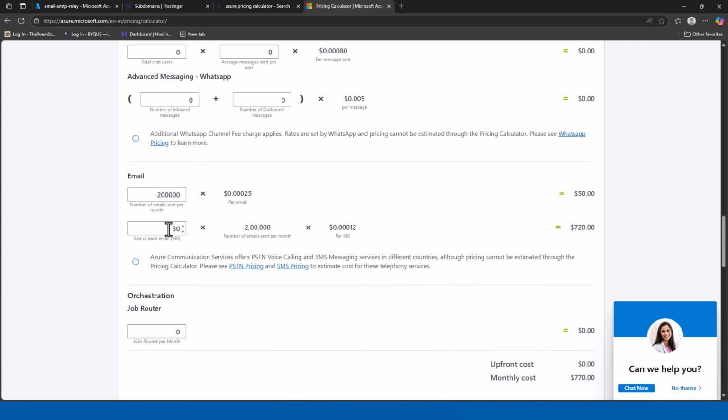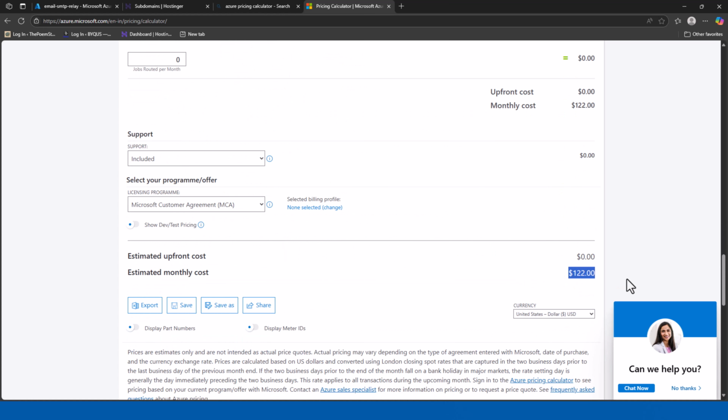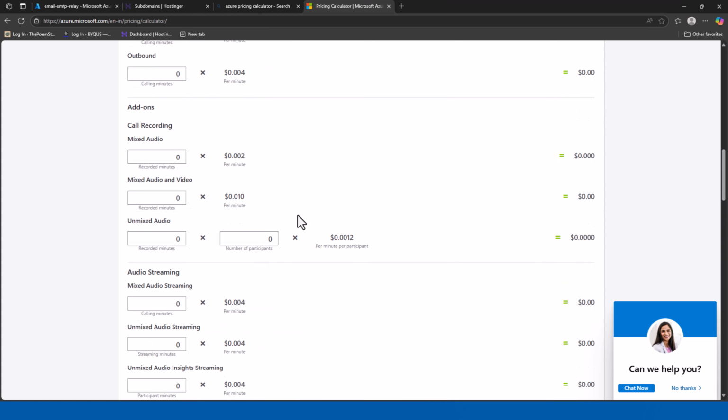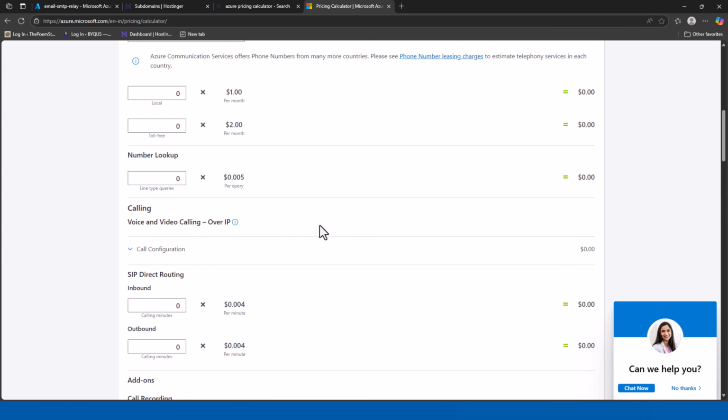Mostly all the emails are not 30 MB, so maybe you use it like 3 MB of the emails, so the cost will significantly drop. So $122, it is still manageable. So this is what you can explore on your organization's end, and the better is you go and chat with the sales agent on Microsoft.